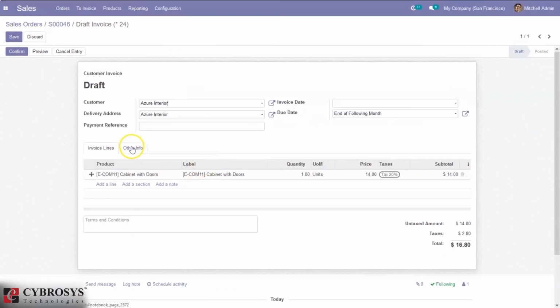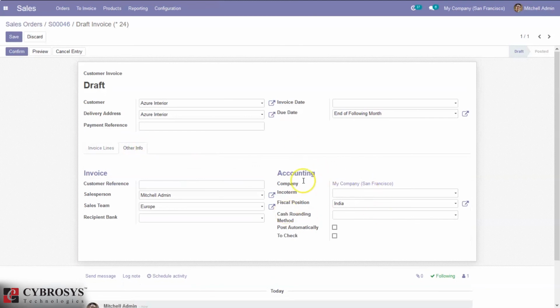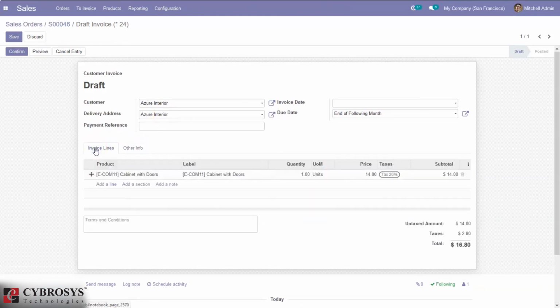When you edit and come under other information, you can see under the accounting section that we can set the fiscal position for this invoice. So from here also, we can change the fiscal position or set a new fiscal position for your invoice. According to that, the invoice line will change and the tax will be mapped. This is how a fiscal position can be configured and tax mapping can be done in Odoo 14 Community.